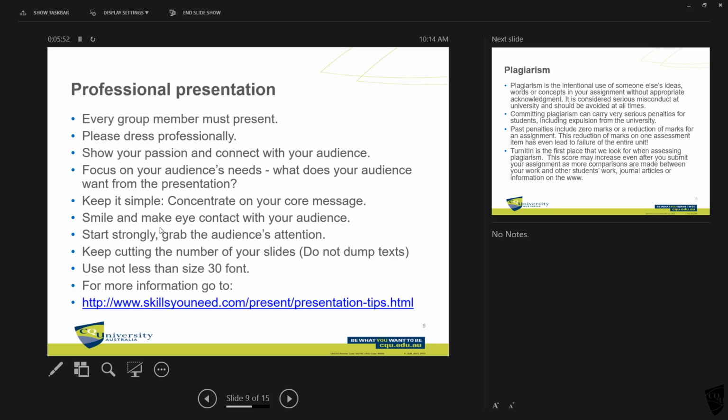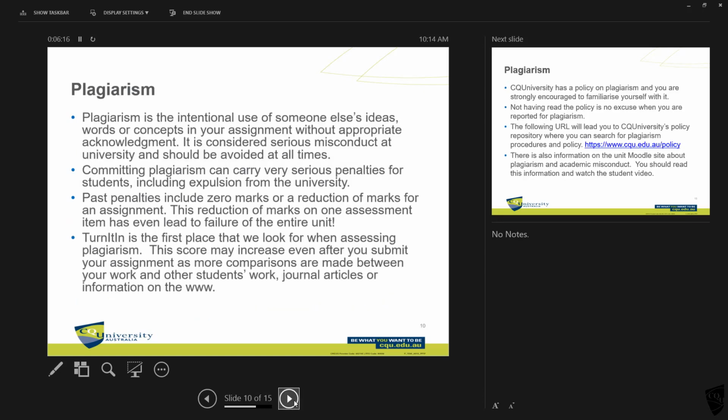During delivery, make sure you smile and make eye contact with the audience, and you start strongly, grab the audience's attention. Try to cut the number of your slides to the minimum, and use not less than size 30 font. And then if you follow this link, you would be able to find more tips for presentation.